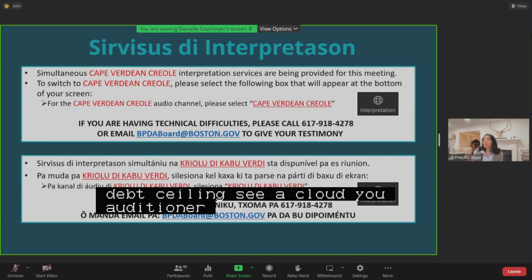And finally, An, will you now interpret the instructions I gave into Vietnamese?